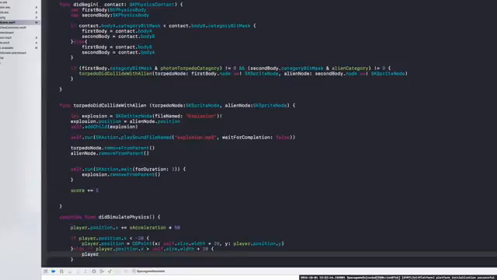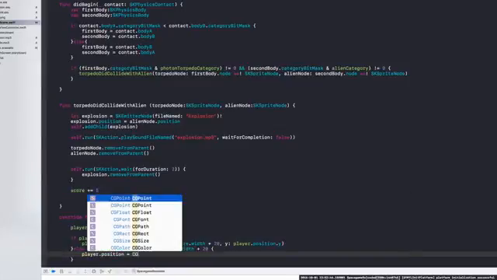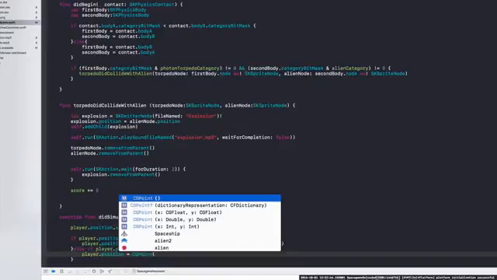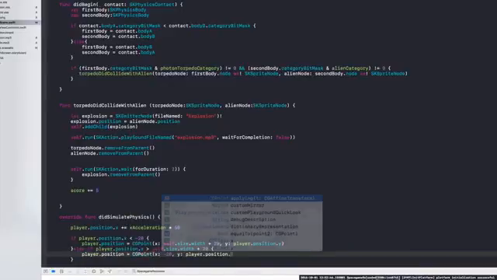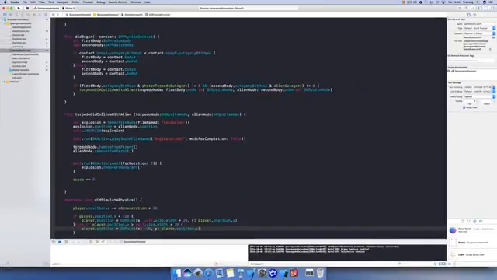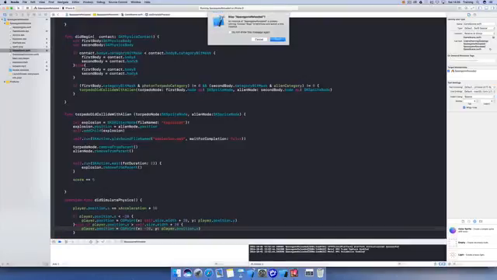So again, player.position equals CGPoint with x and y, and we have minus 20 here, and player.position.y. And with that, we should be done with our game. So let me run that.